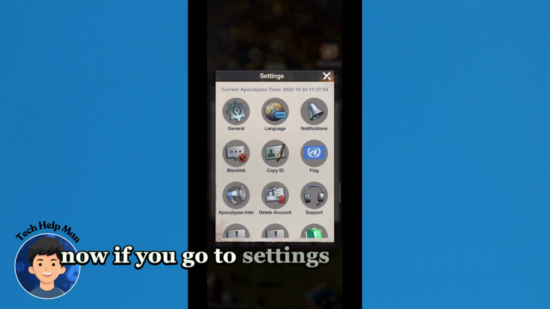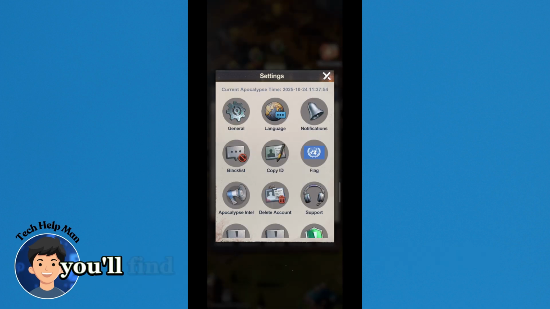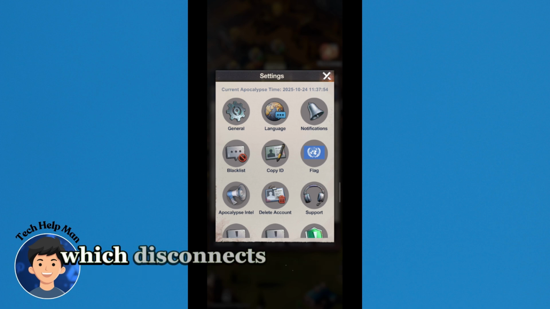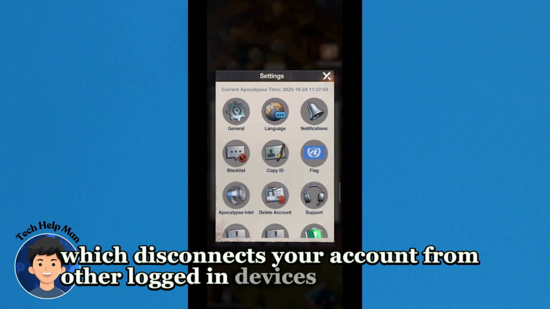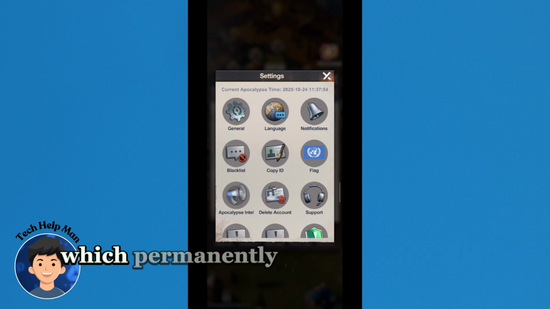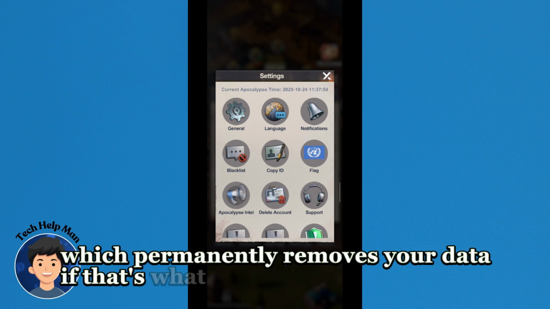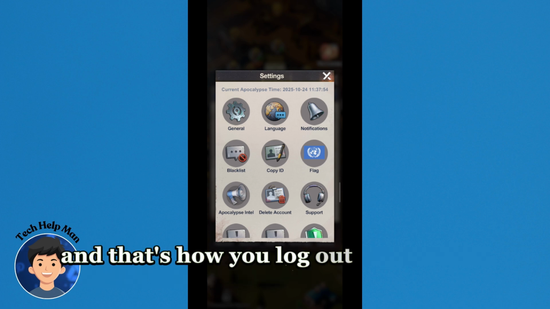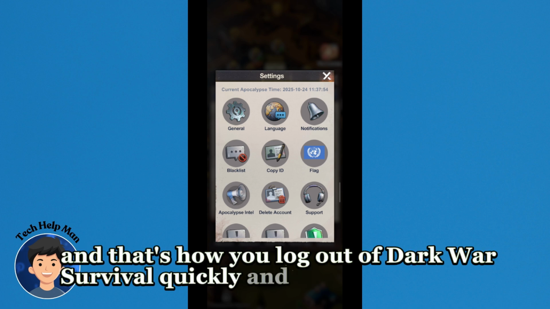Now, if you go to Settings and scroll under General, you'll find two more options: Log out of other devices, which disconnects your account from other logged in devices, and Delete account, which permanently removes your data if that's what you want. And that's how you log out of Dark War Survival quickly and safely.